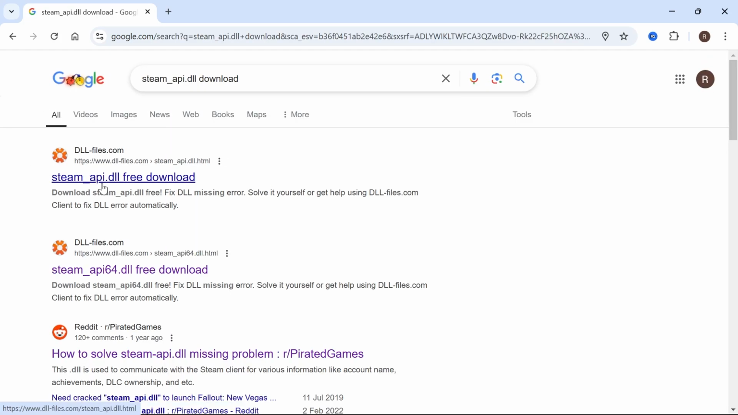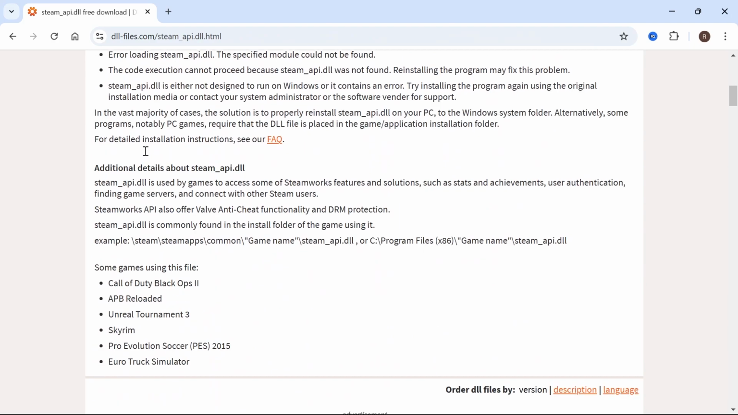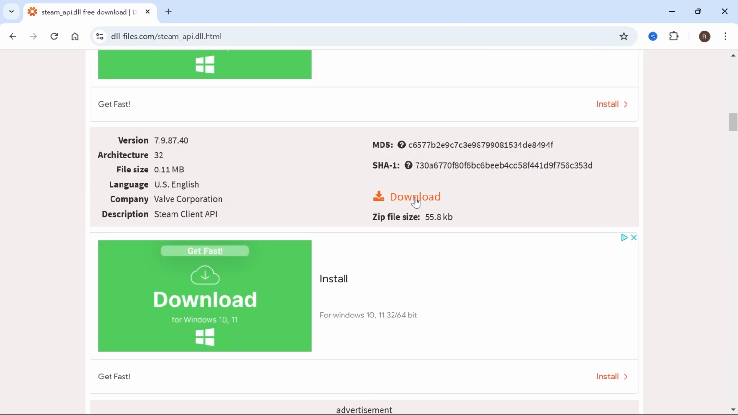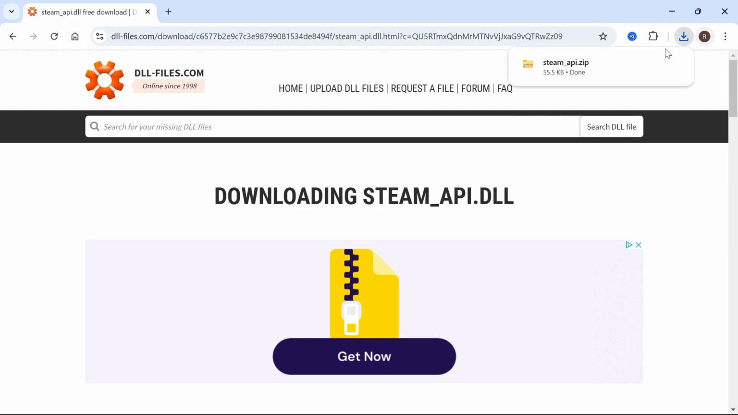Then you need to click on this top search result, and from here, we're just going to scroll down the page, and you should see this download link. Go ahead and click on this, and then just wait a couple of seconds while that goes to your download folder.